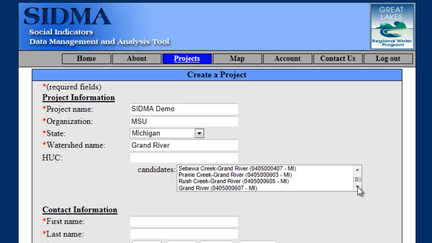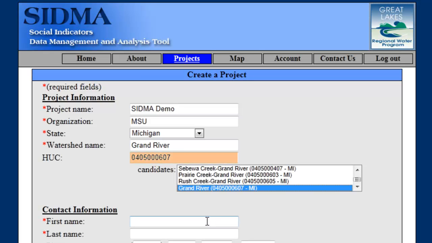We'll pretend that our project will apply to the entire Grand River Basin, probably the HUC with the fewest digits, so we'll select that one. Once I select an option from the candidates list, the HUC is copied into the HUC field.